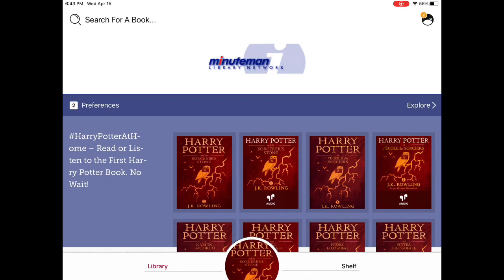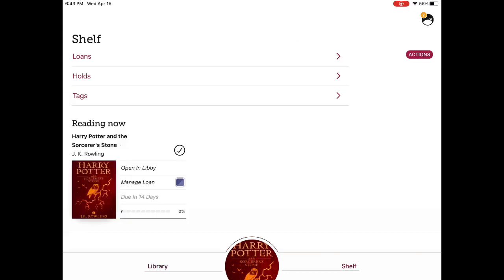Okay, so one quick thing. We talked about how to place a hold and we talked about borrowing, but let's find something that we borrowed so you know how to read the book. So let's say we borrowed one of these copies of Harry Potter and the Sorcerer's Stone. We already tapped on where it says borrow, and the next thing we're going to do is go to our shelf, which is on the lower right-hand side.